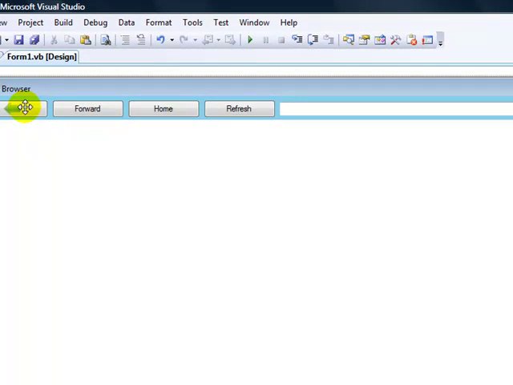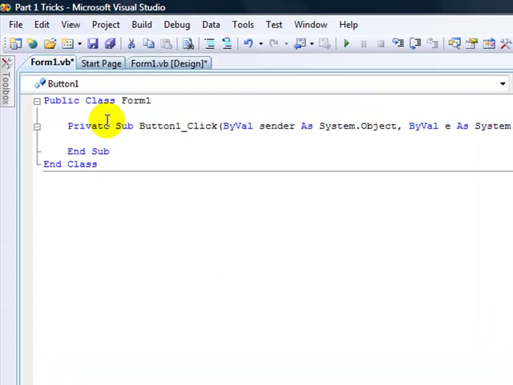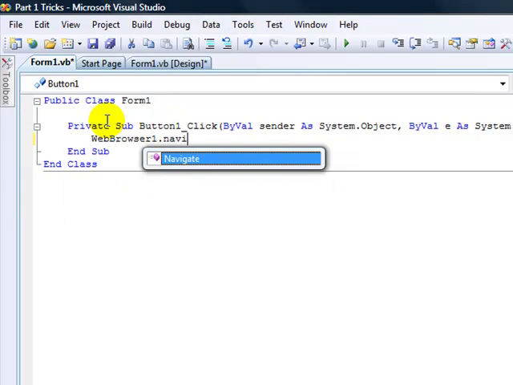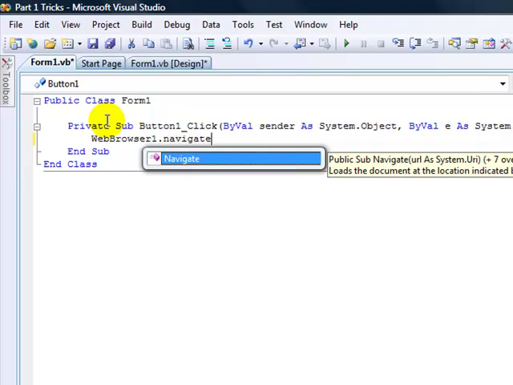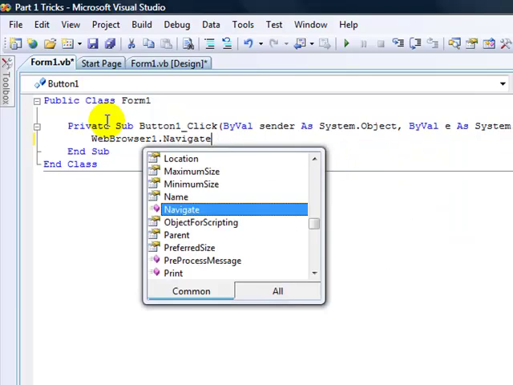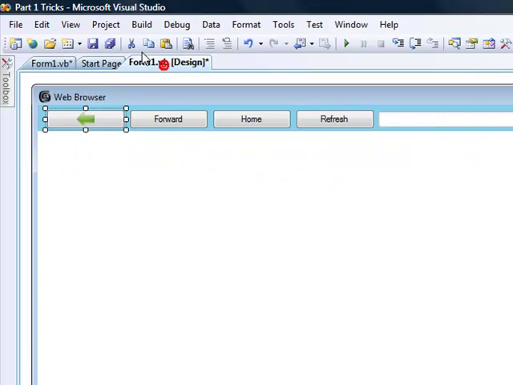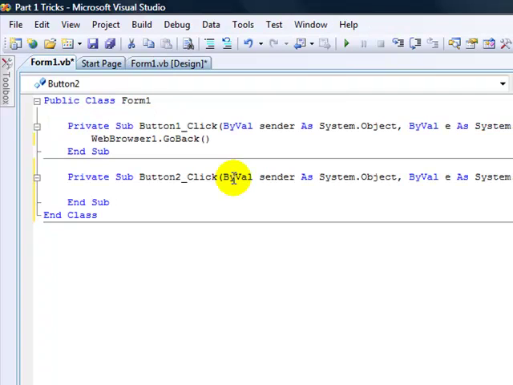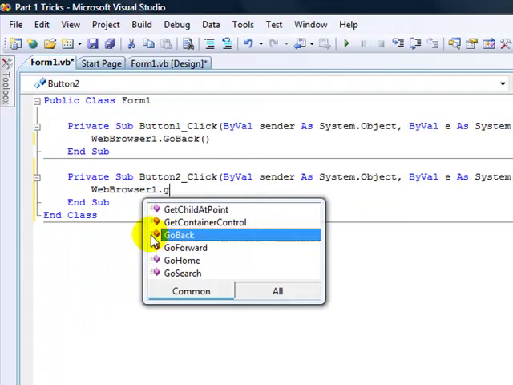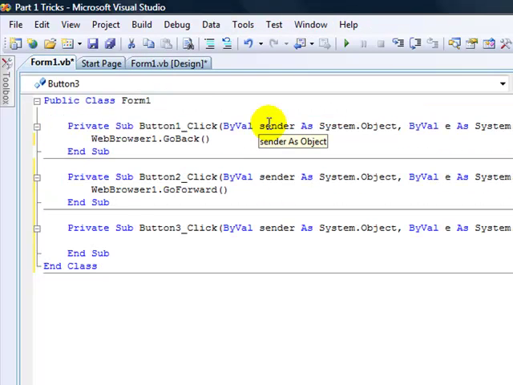Now, we're going to need to double click the button that we're going to be coding. So this is the back button, and we're going to be typing in web browser 1.go back. Now, then we're going to be clicking forward and doing the same thing, web browser 1.go forward. So very similar. And you're going to need to do that with home.